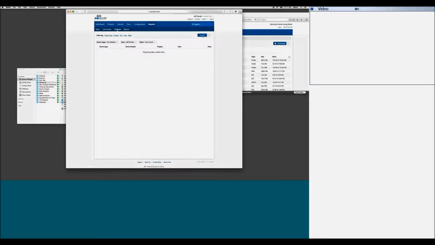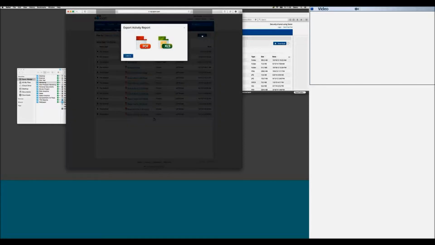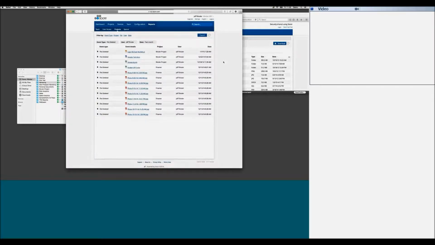And that'll just take a minute, prepare my report, and from there I can export either as an Excel or a PDF. Yeah, so nothing just yet. Try that again. There we go. And that is it for Soonr Online.